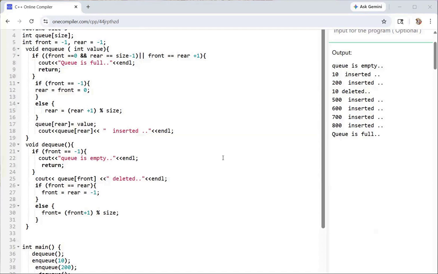So all operations are very effective. When you are performing enqueue, the time complexity is big O(1). When you are performing dequeue, that is also big O(1). So you have to remember, circular queue basically utilizes memory efficiently, avoids false overflow, uses the wrap around concept, and performs operations in constant time.